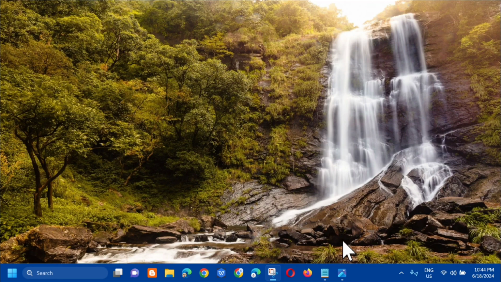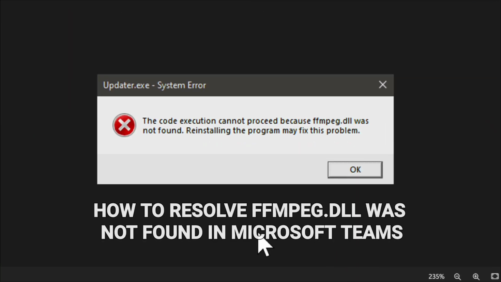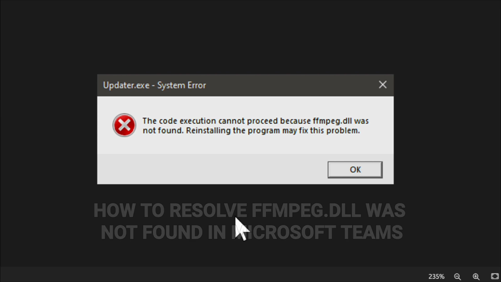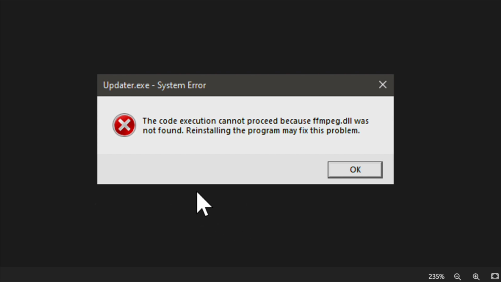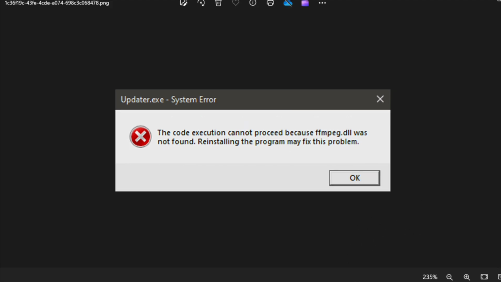And for today's quick tutorial, I'm going to show you guys how to resolve "Ffmpeg.dll was not found" in Microsoft Teams or perhaps other applications, where the error shows that the code execution cannot proceed because Ffmpeg.dll was not found. Reinstalling the program may fix this problem. Kung paano ba natin ito i-fix, and without further ado, let's go ahead.